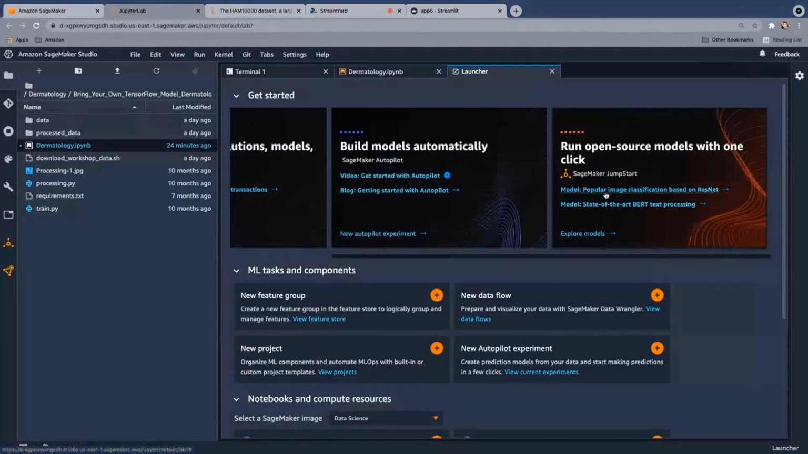For this particular one, we are using a popular image classification algorithm, ResNet, that's directly built into Jumpstart for you to explore. So this is a good way to also bring open source models into solutions for different data sets and benchmarking them using the SageMaker Studio interface.